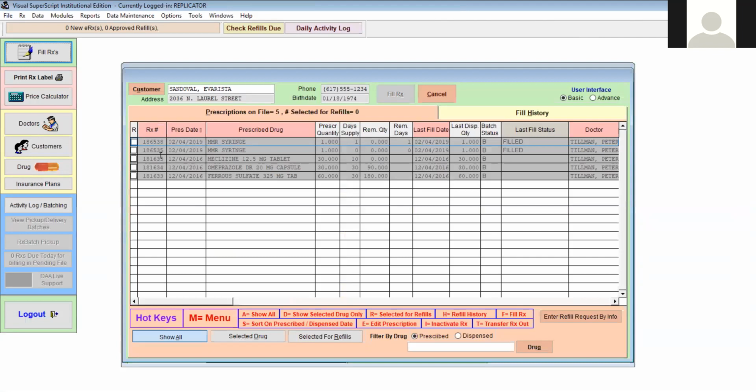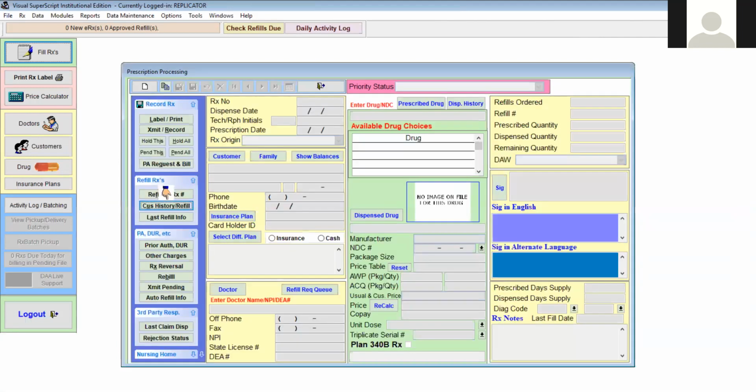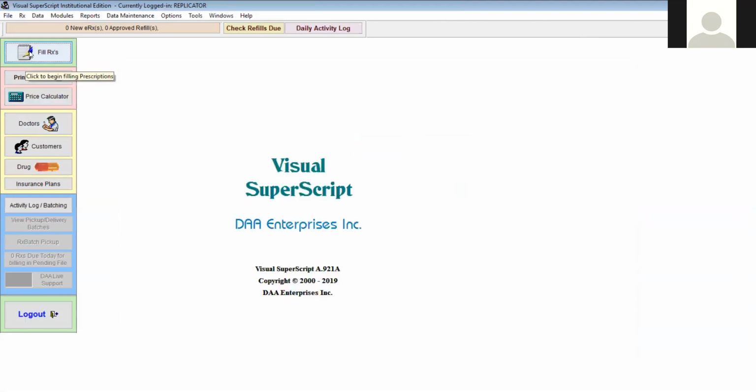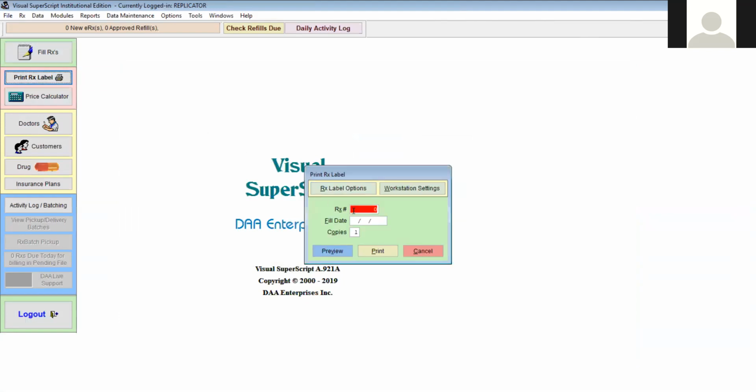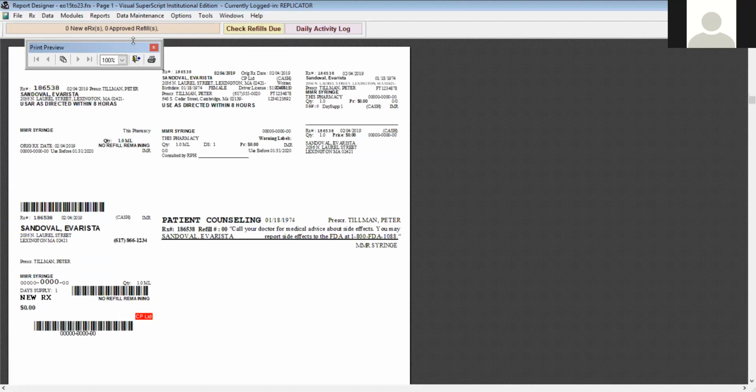So I can go in now and close out of this, cancel, and close out of this, and do a print label and an RX number of 186538. We click in the fill date and it fills it in, and do the preview, and there we have it.